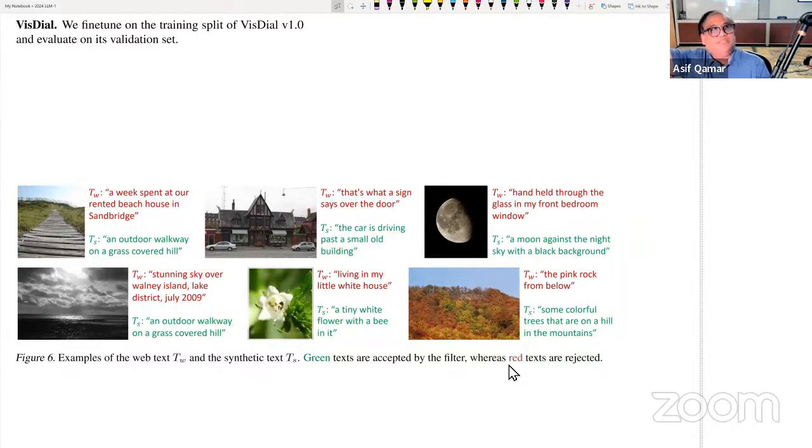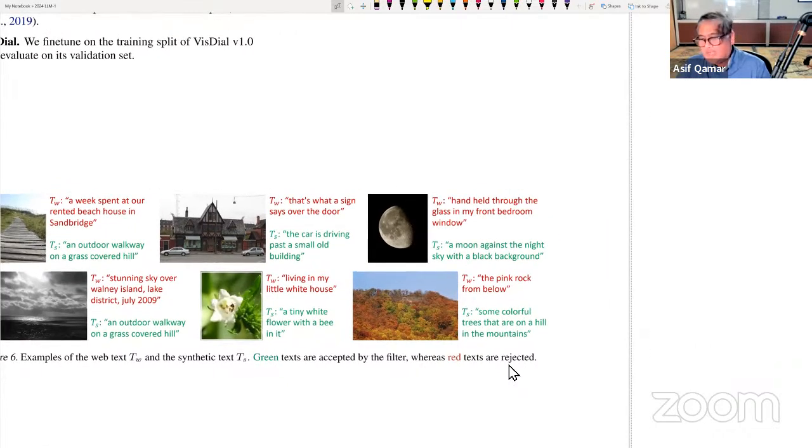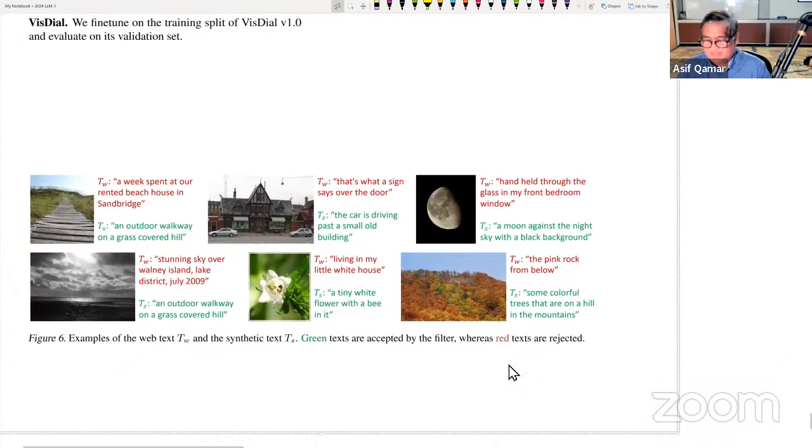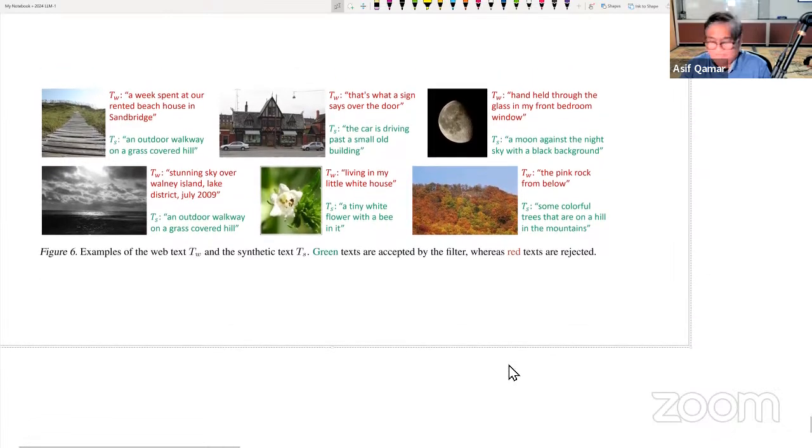I'm taking you on a journey, guys, a multimodal journey. We are not there yet. Look at the moon, a handheld, et cetera. Obviously, the text generation is much better. The pink rock from below. Some colorful trees on the hill in the mountains. By the way, this is very nostalgic for me. I used to live in the Northeast and these beautiful fall colors used to be very common. In California, I missed that.